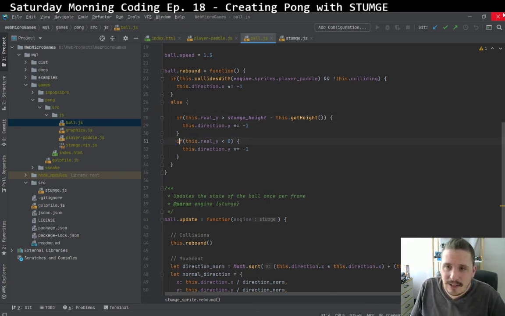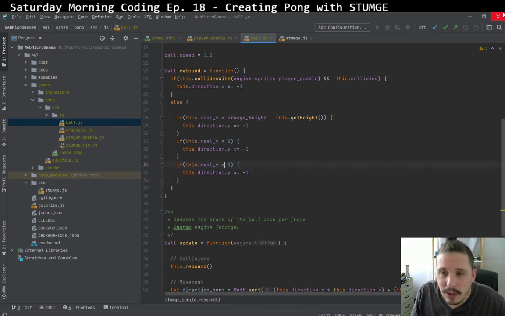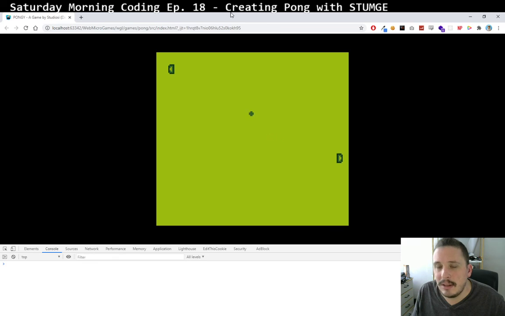If this real x is less than 0, this.direction.x. So now it should rebound on the right side, but not on the left side. If I let it go from here, it just goes. Now we are playing like solitaire ping pong or something.